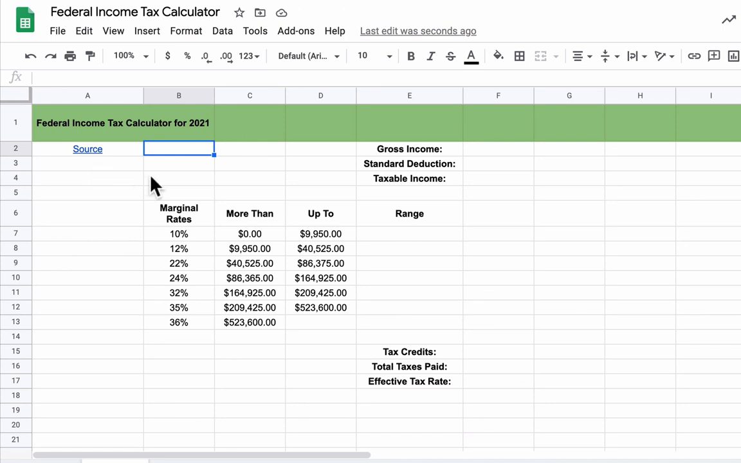So we've got everything set up here. It looks good. This is the end of the first step. You've got all your table ready to go.